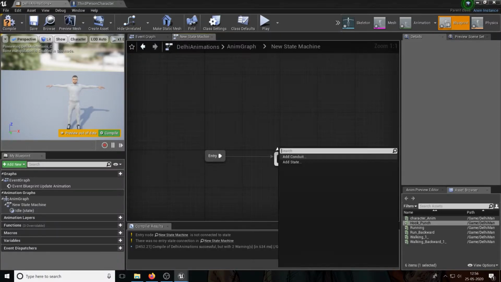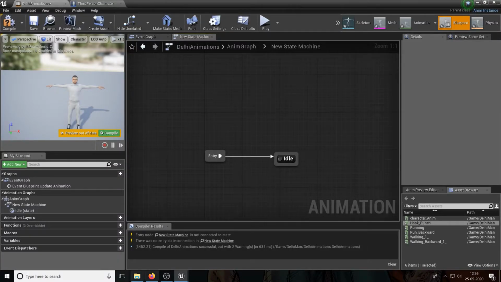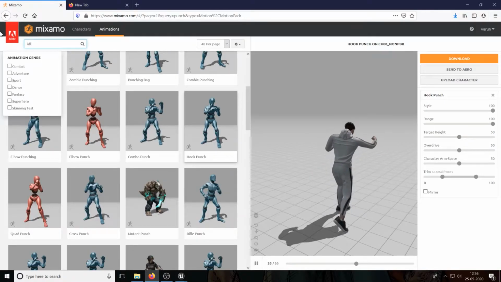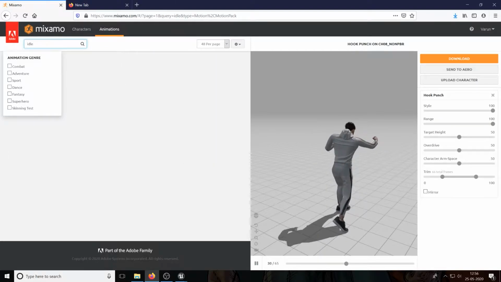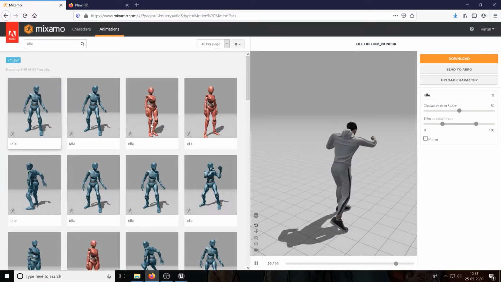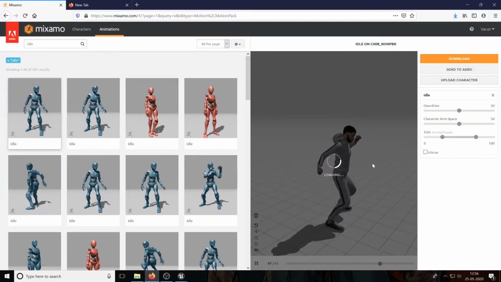Now we don't have an actual idle animation. I forgot to download that. So let's go back to Firefox. Let's go back to Mixamo. I'm sorry, I use the Firefox browser. And let's look for idle and see what the idle animation looks like.